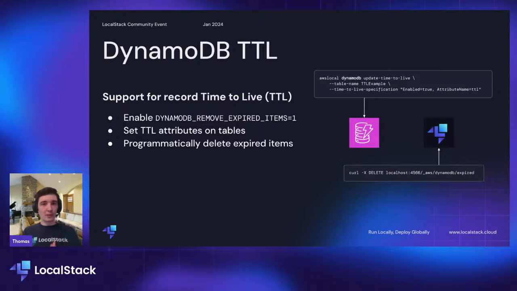You have to specifically enable this because it affects persistence. So we made this an opt-in flag. And you can also programmatically delete expired items. LocalStack provides a sort of backdoor API for DynamoDB, which allows you to programmatically delete all of the expired items. This will be useful for you if you're testing time to live in DynamoDB.